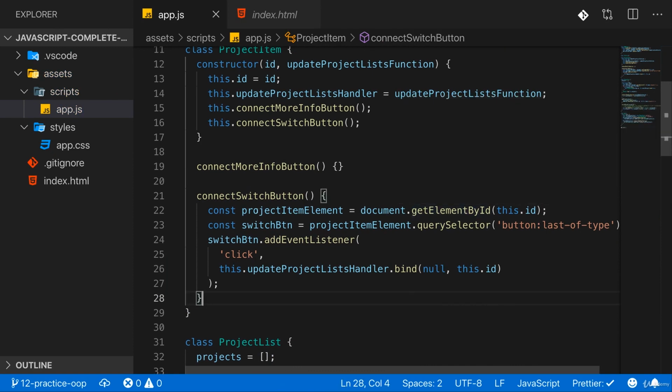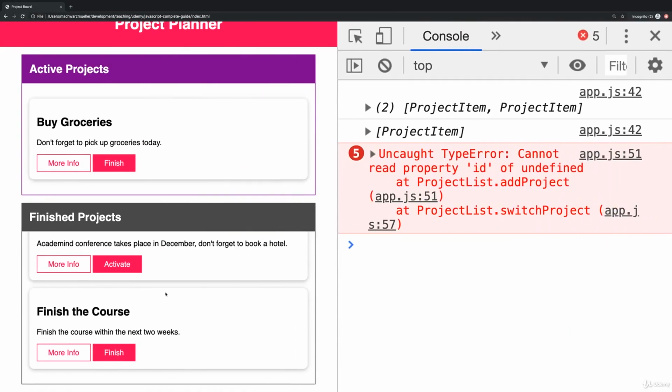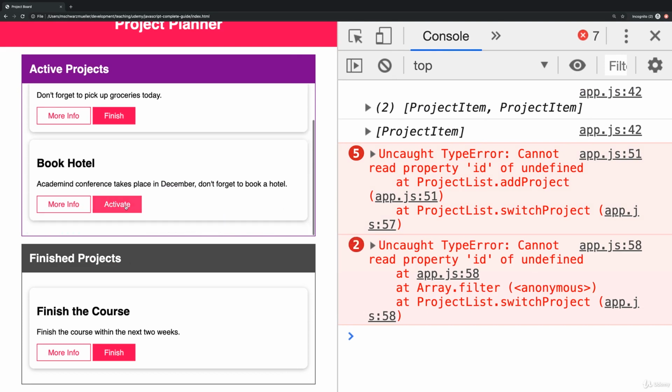Right now what we're doing is we're making sure we can click that switch button, but once we switch the item one time, so once we switch it to the other box once, when we try to switch it again, we get an error and it doesn't work. And of course, as I said, the button caption also isn't updated.